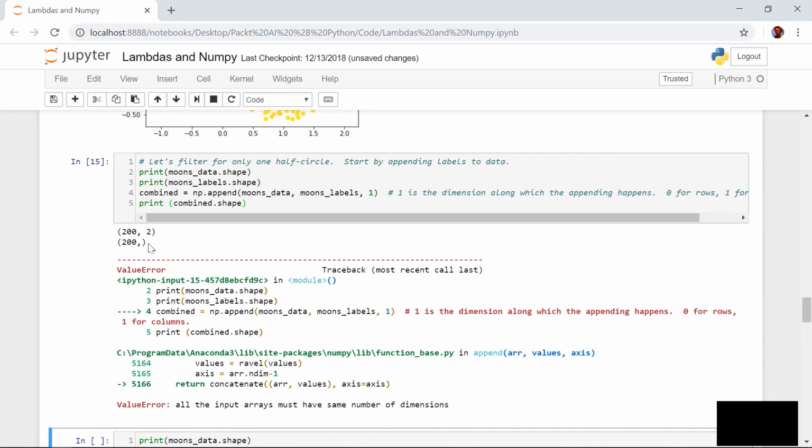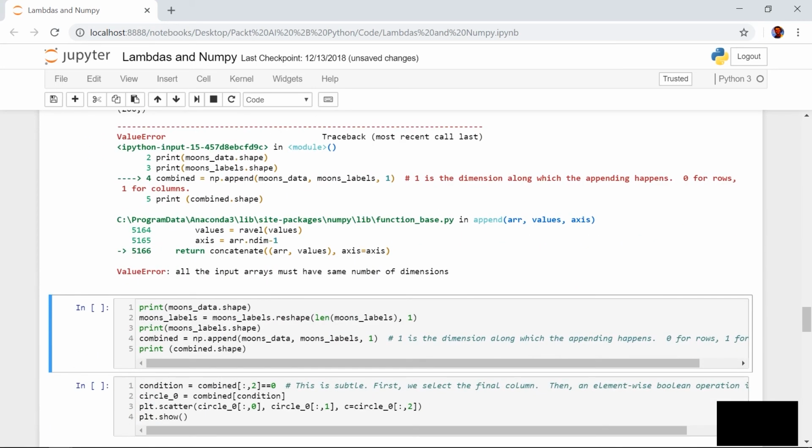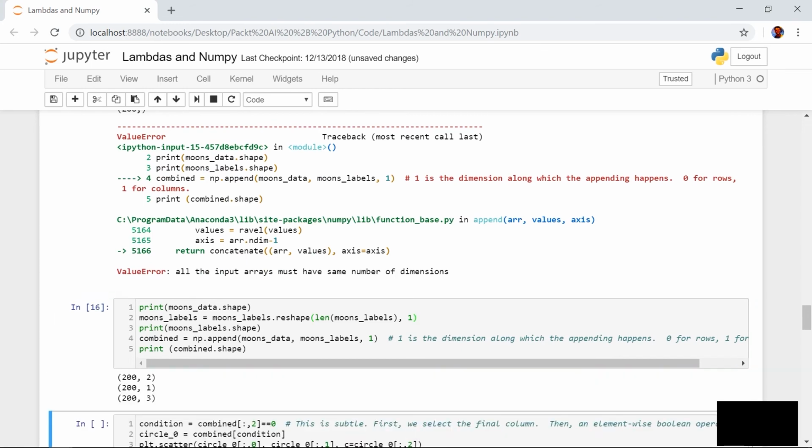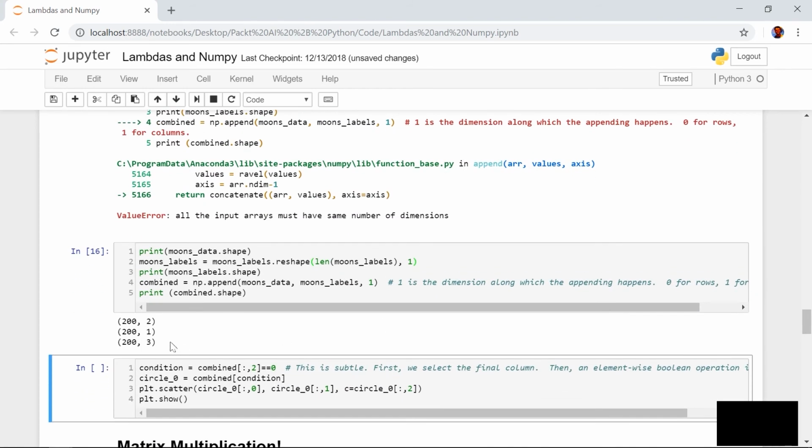So what we'll need to do is use the reshape command to change the labels from a one-dimensional array to a two-dimensional array that only has one column. If we do this, we can append the data appropriately. So now the first two columns are the original data, and the third column is the label.